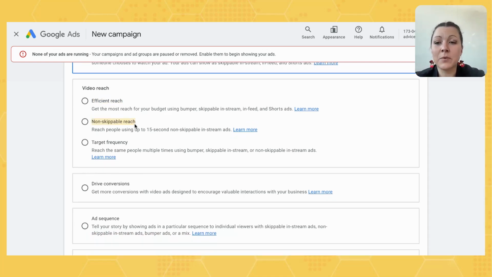Then we have non-skippable reach, right? So this is for any non-skippable in-stream ads. This is when you want to create brand awareness. This is when you want to make sure that people really see the full or the completion of your ad and not just like 5 seconds of it.